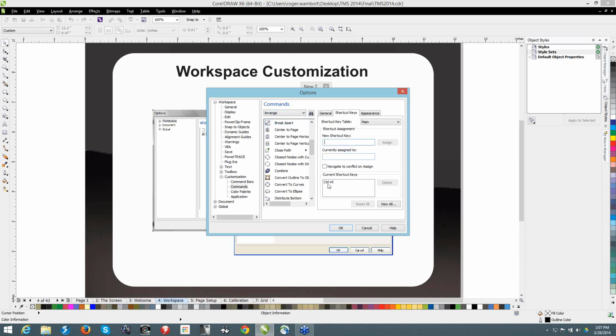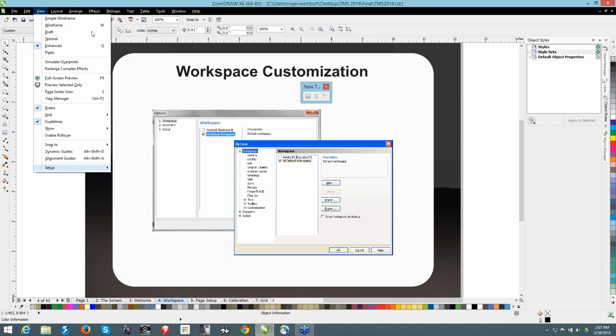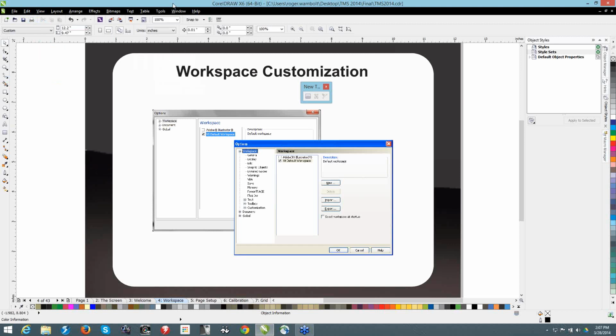And we give it a shortcut key. You see it's already Control K. I just want the K, assign, and then OK. I don't necessarily have to delete that, although I could. You'll notice now if I go to my view menu, it's actually added those keyboard shortcuts for me. So if I forget what they are because I've just created them, then I can always look in the menu.